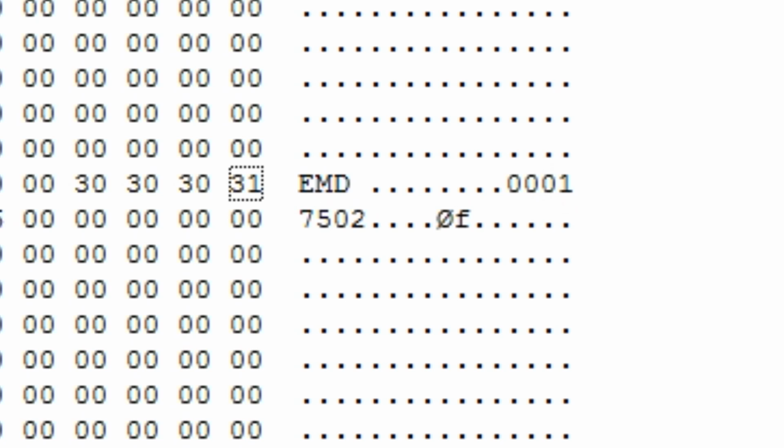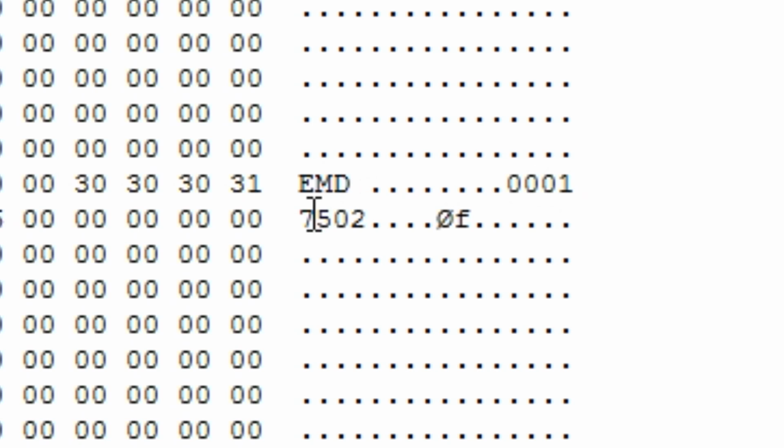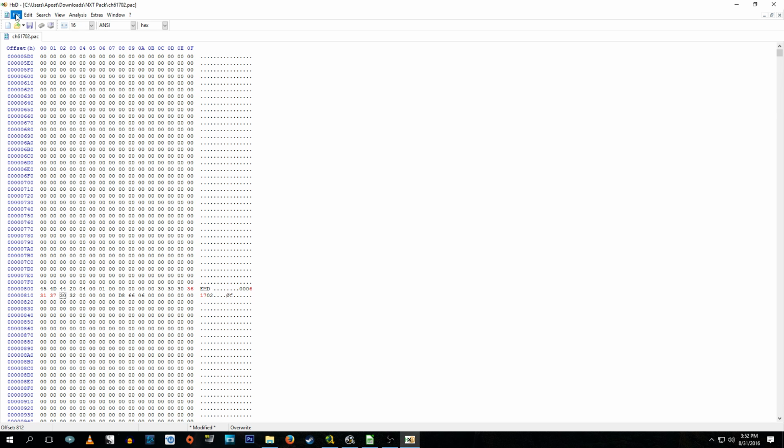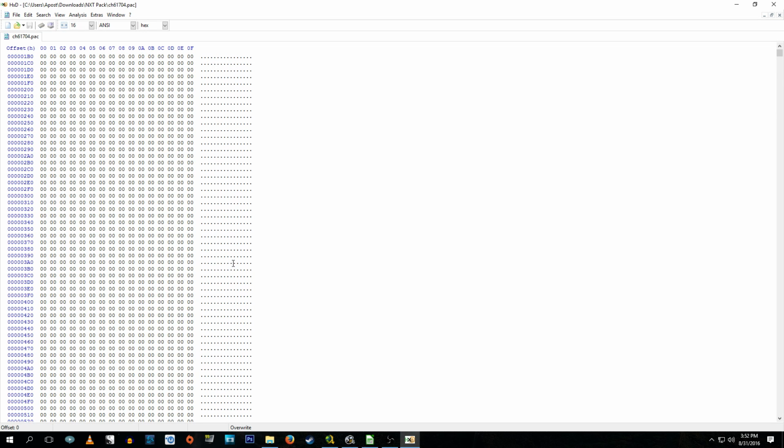617. Under no circumstances are you to hit space or delete. If you hit space or delete inside of a hex editor, you will catastrophically mess up your file, alright? So you type over, you do not hit space or delete. Alright, now save that and we'll do the same exact thing for 04. So we open that in HXD, scroll down to EMD, click in front and rename to 617 instead of 175. Click save and job done.